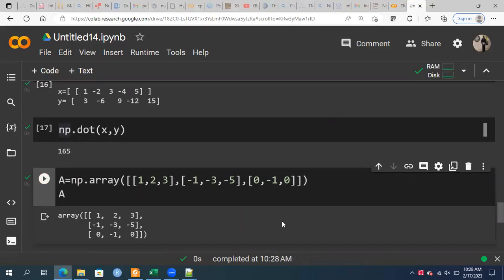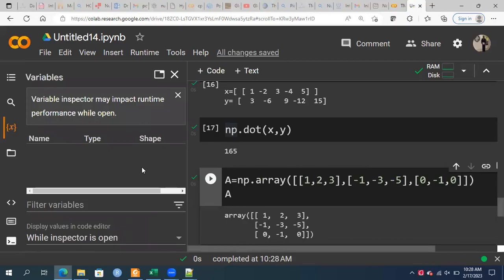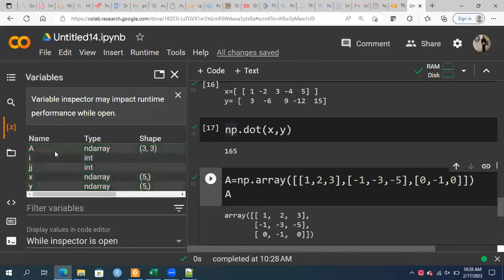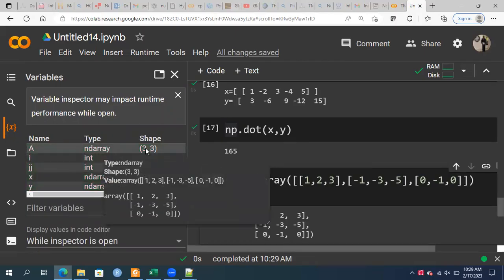And the problem for struggle: all the time you have to keep reminding yourself it's a 3 by 3 matrix. However, the indices would run from 0, 1, 2, 0, 1, 2 for the row and 0, 1, 2 for the column. But let me show you one interesting thing. If you want to see what type of variables have been selected and being used in your program, you can make a click over here. So A is an n-dimensional array. Its shape is 3 by 3 and all the values are here, right?